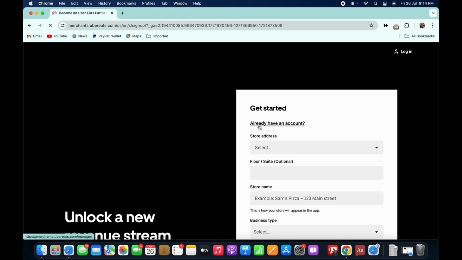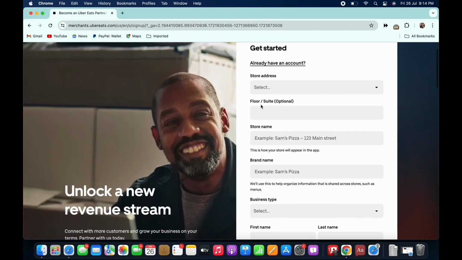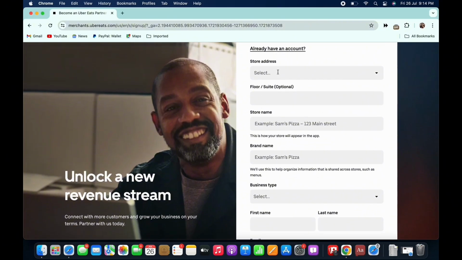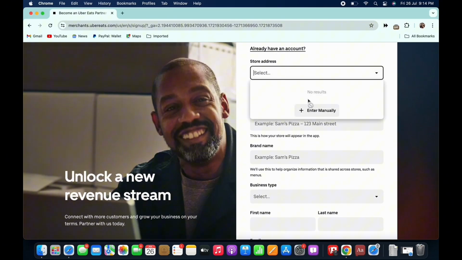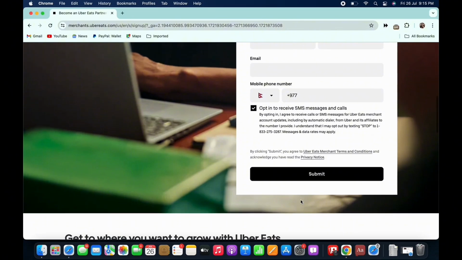So go ahead and enter your details such as address, store, brand name, business type, etc. You need to fill in every detail asked of you. Also, enter your full name, email, and phone number and tap on the submit button.